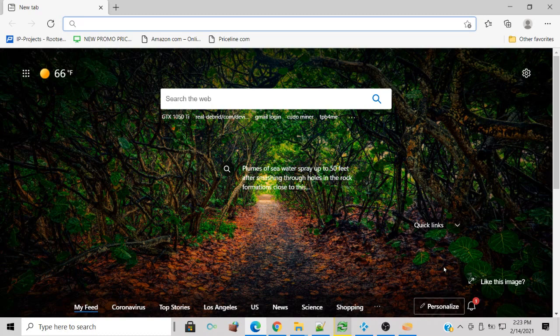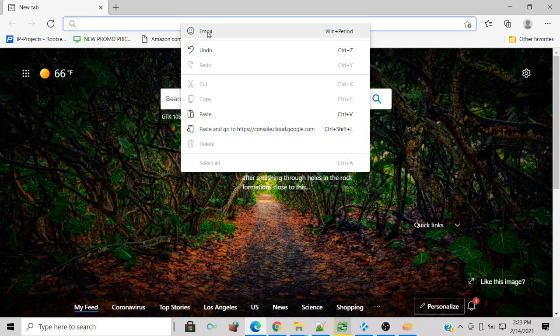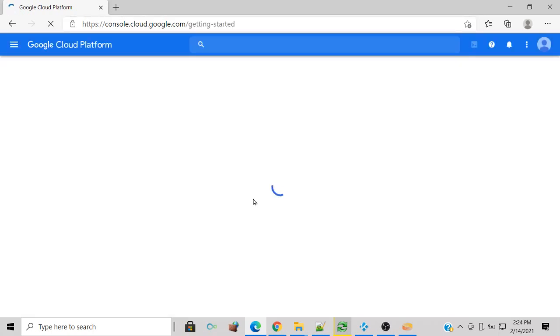To create a YouTube API key, obviously you need a Google account. When you go to the URL that I'm about to put into the browser above, you're going to need a Google account. If you don't have one, you will be asked to create one.